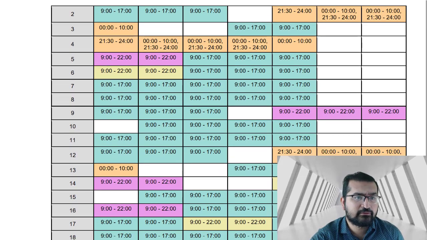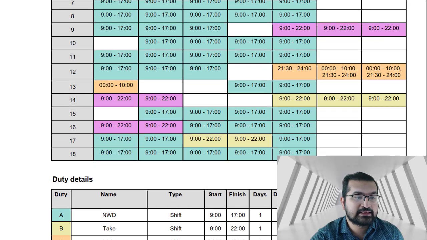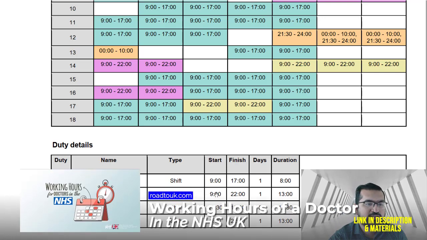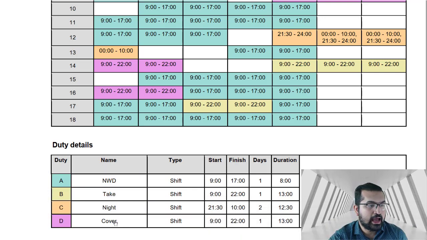So as you can see, there are 4 types of days here. One is a normal working day. I think the others are take, night and cover. The take shift starts from 9 to 10, and the night starts from 9:30 to 10 o'clock in the morning, and cover starts from 9 to 10 as well.